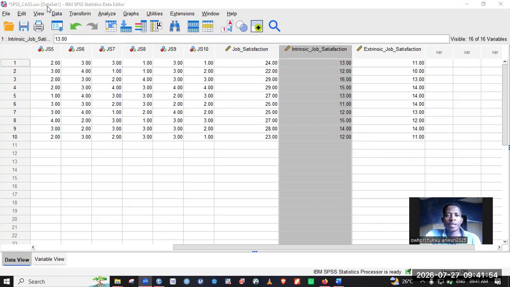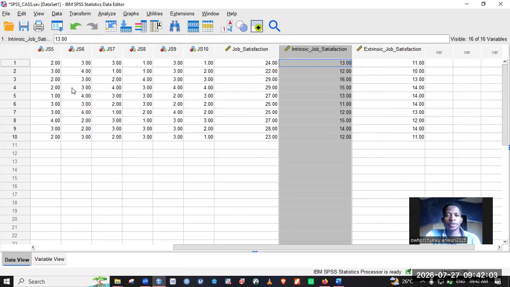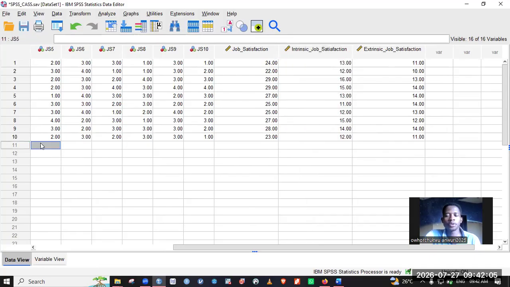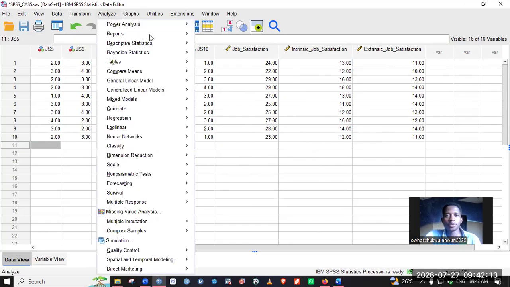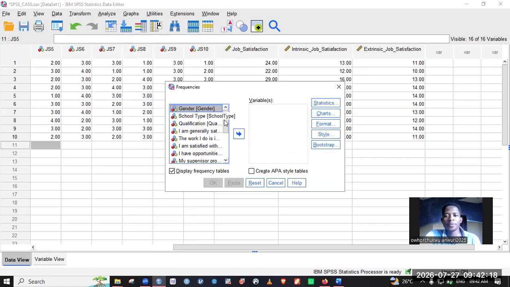To be able to do that, we make sure that we are in data view, all right? So you must be in this view. Now to carry out simple percentage and frequency count, you go to analyze, go to descriptive statistics, go to frequency. Now let us start with the demographic information, gender. So double click here, double click here, double click here.